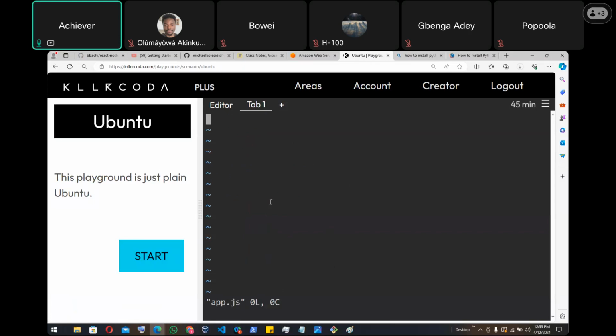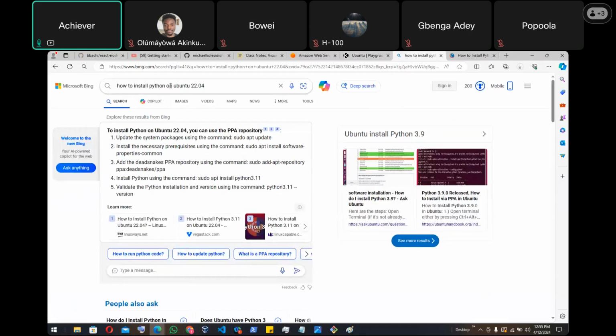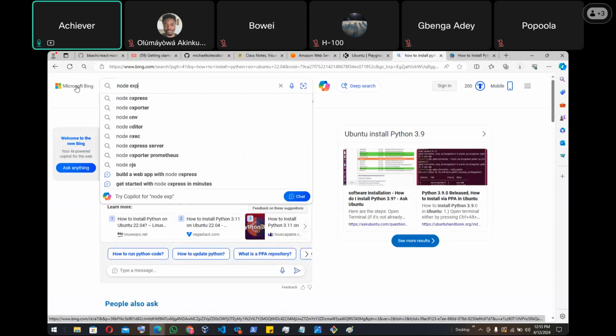Now, if I press i, I'm in the insert mode. Is that true? The insert mode. Good. Now, in this insert mode, I can type. I can type something here, but let me just go and get some templates. So I'll just come here and say Node Express.